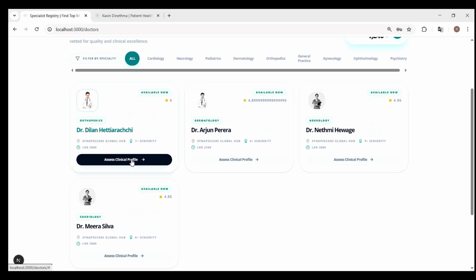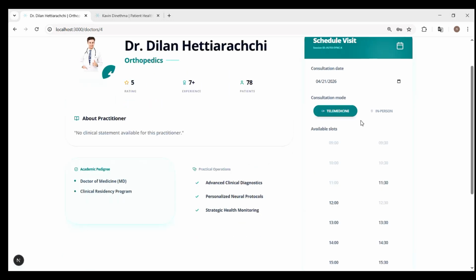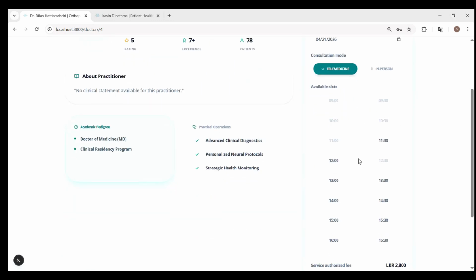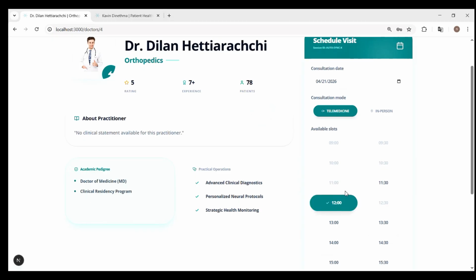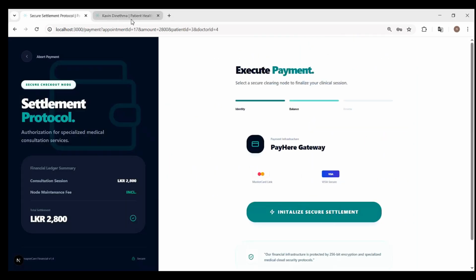Now I will select one of the doctors and open the profile. From here, the patient can view the doctor's professional and clinic details. To continue the booking process, the patient selects the date and checks availability slots. At this stage, our backend enforces duplicate slot prevention, so once a slot is taken, it cannot be double booked by another patient. After selecting a suitable slot and consultation type, either physical or in-person telemedicine, the patient completes the booking with payment, and it redirects back to the patient dashboard.